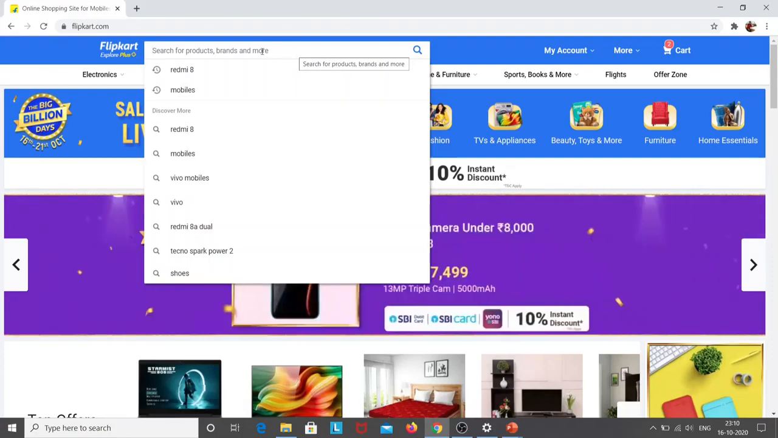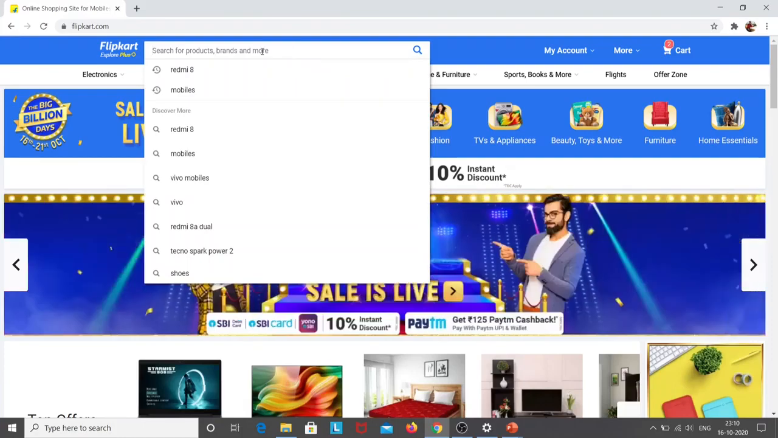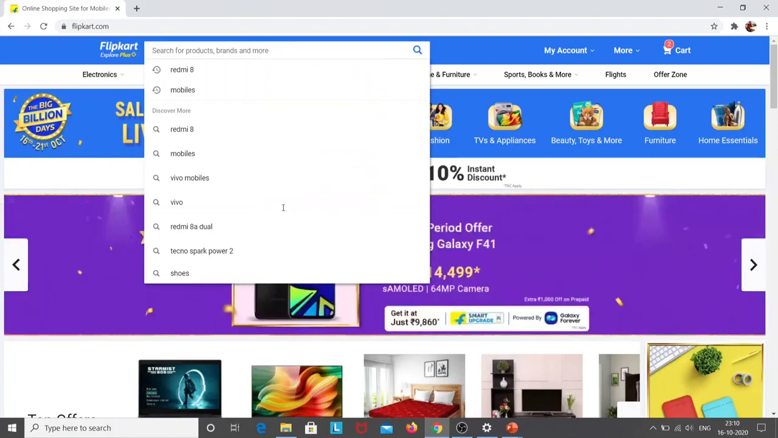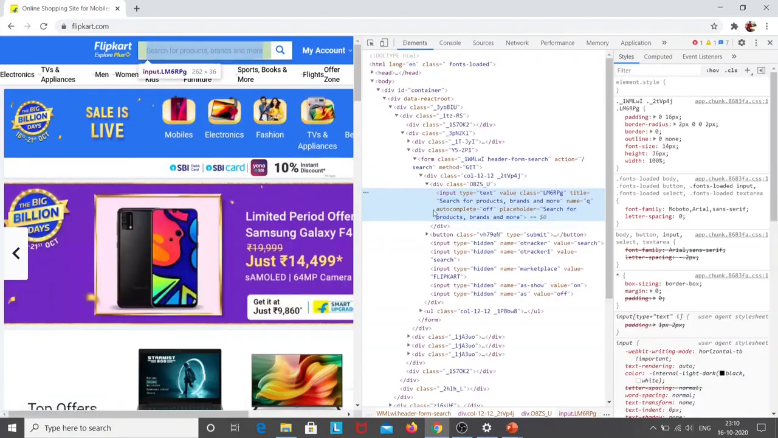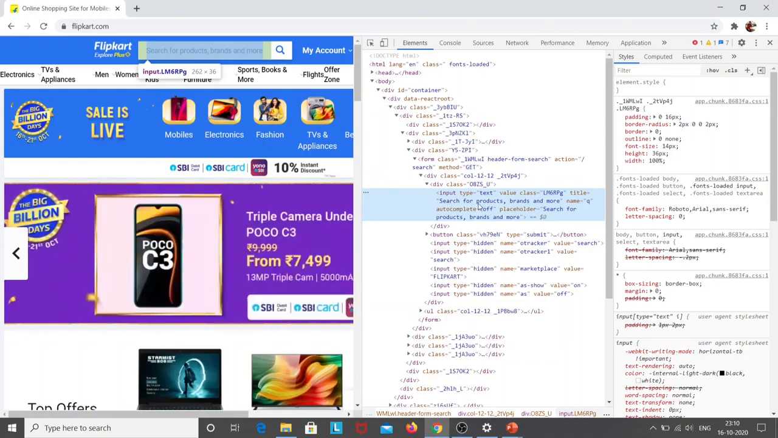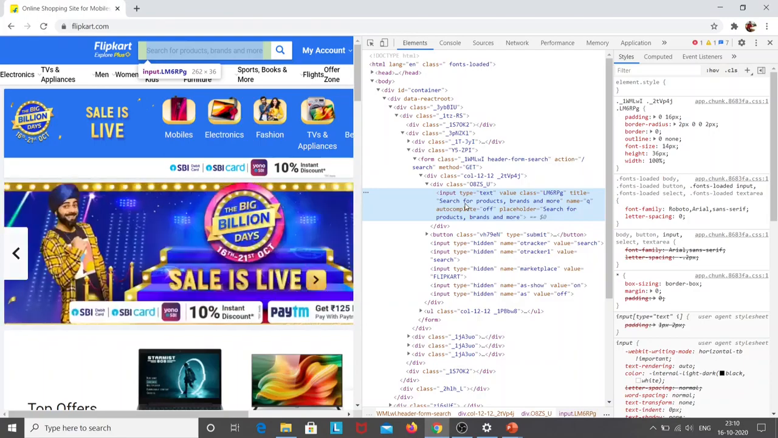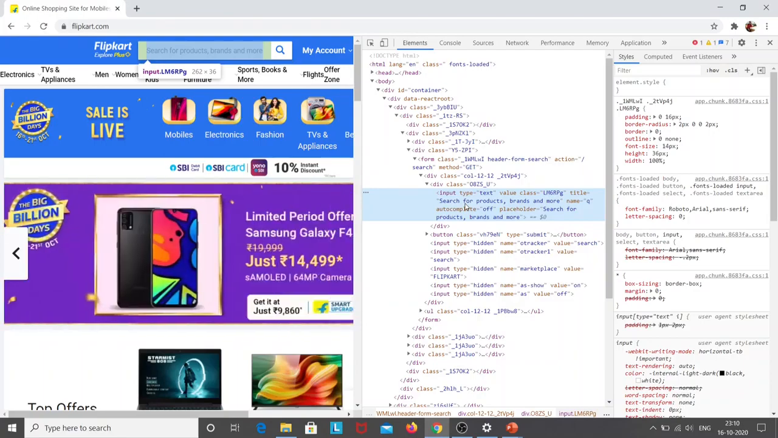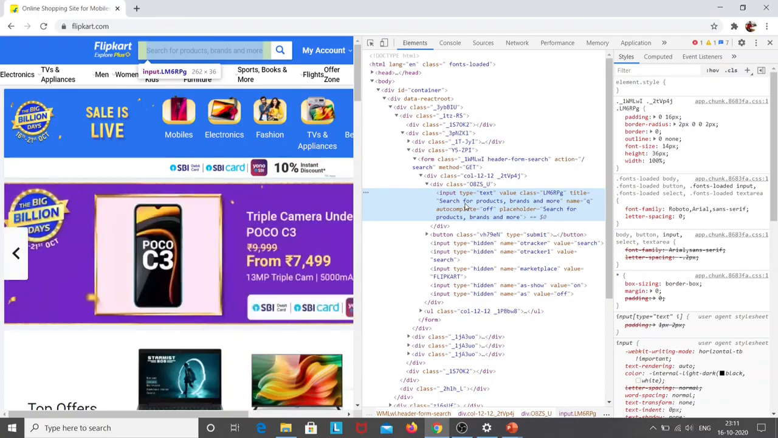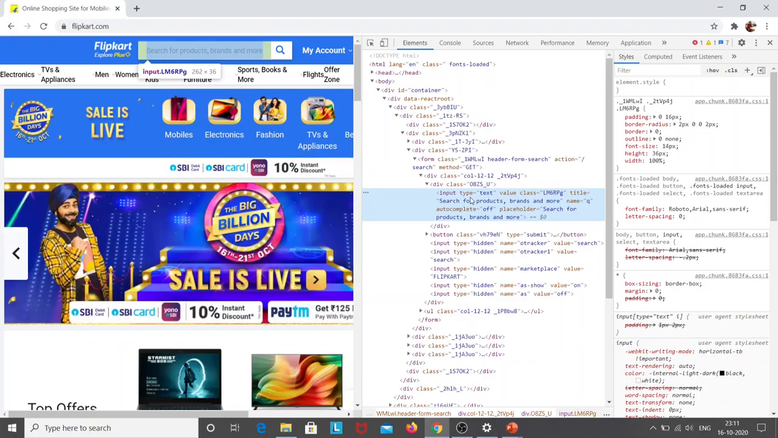Simply place your cursor on this element or whichever element you want to inspect. Just right click it and click on inspect. And here you can see I'm placing my mouse on this syntax of the search box and it is highlighting. Here you can see, right, it is highlighting. So this is the way you can inspect your web element, and through these locators we will inspect the element.